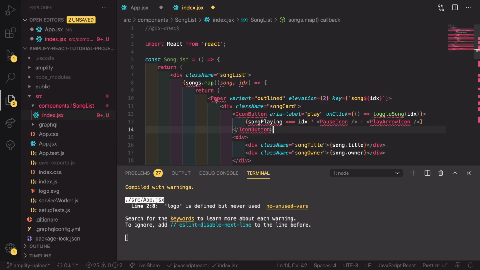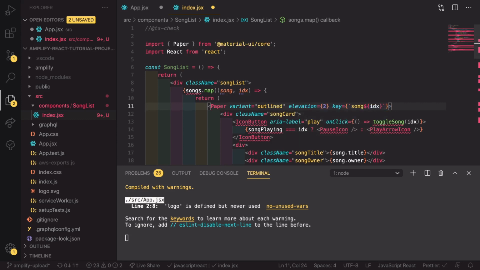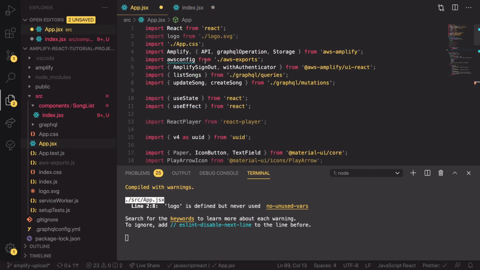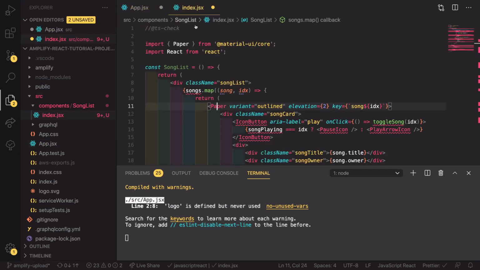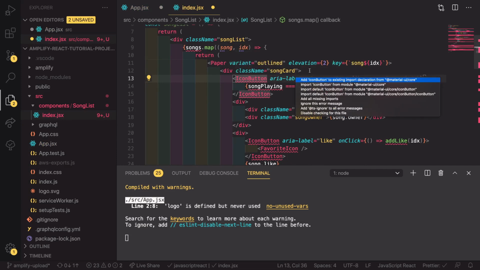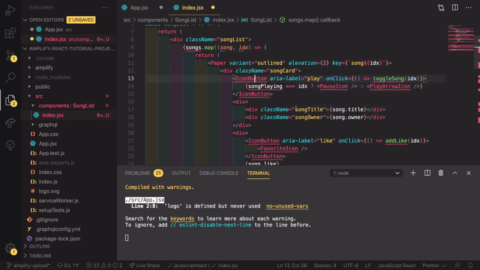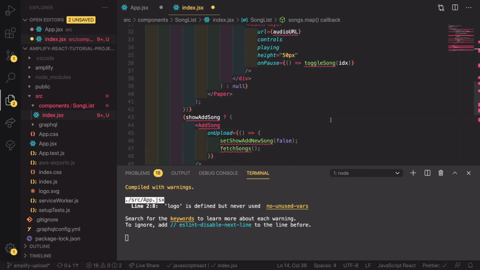So the first ones we want to sort out are the components like Paper and Icon, where if we hover over it, go to quick fix, we can import Paper from Material UI, which is exactly the same as we did inside our app.jsx, just here. We can go through and do the rest of them. So IconButton, if we go and import that, and ReactPlayer, import that from the component.